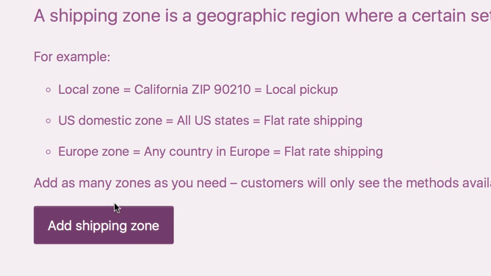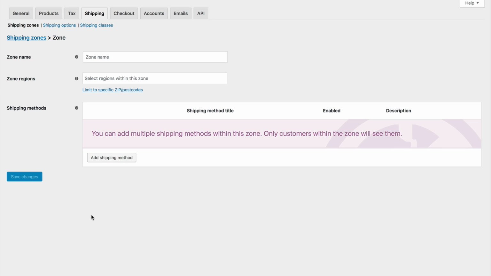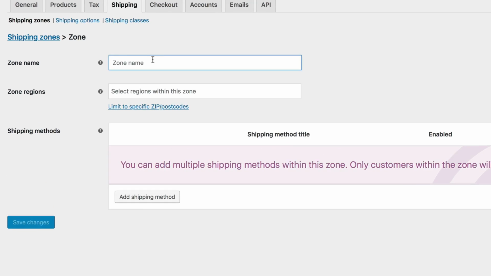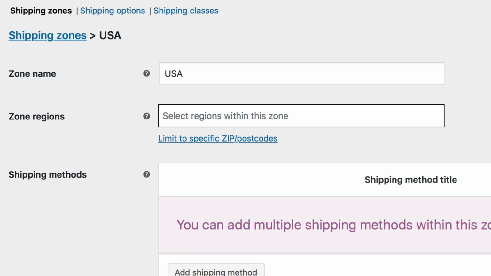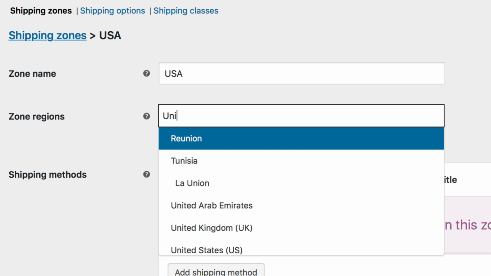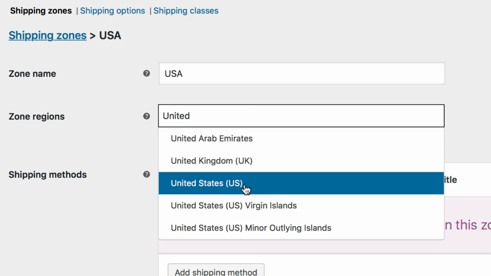Let's set up free shipping for your store's base country to walk you through the zone process. Start by giving the zone a name, like USA for example. Then select the regions for the zone. In our case, we'll only add the United States. Start typing the name of the country, and you'll be able to find it easier.